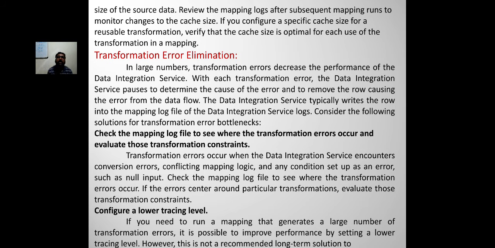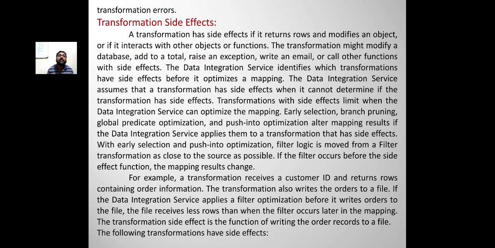Configure a lower tracking level. If you need to run a mapping that generates a large number of transformation errors, it is possible to improve performance by setting a lower tracking level. However, this is not a recommended long-term solution to transformation errors.